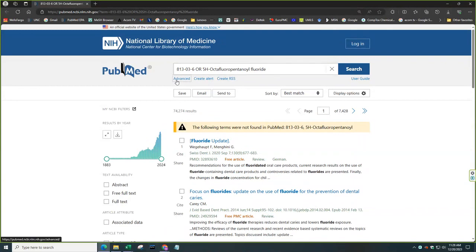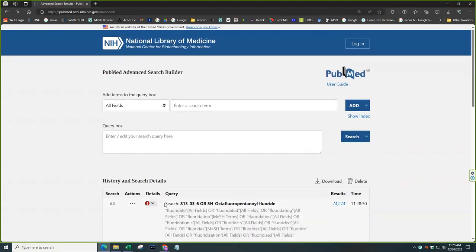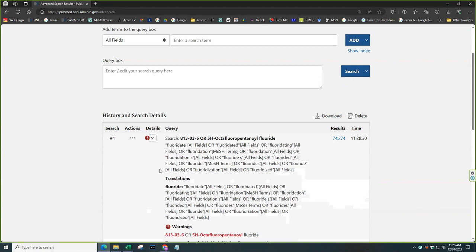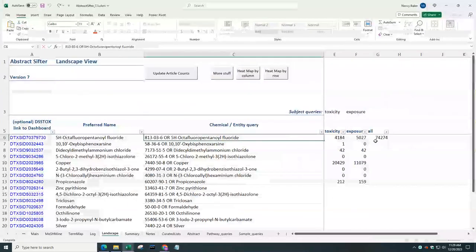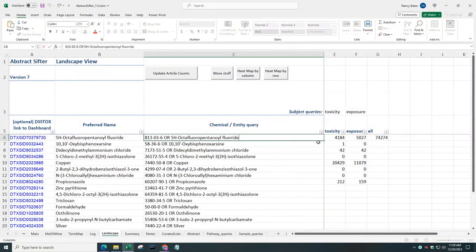So let's look at the advanced tab and go down, so you can see what PubMed did with that query. It started expanding the fluoride term, because it could find the fluoride term, into all of these things, doing all these translations, and then it has a warning here that the main part of the chemical name was not found. So that's really an error. If you want information about this chemical, you're not going to get it. You're going to get lots of other stuff that might have this chemical in it, but probably doesn't.